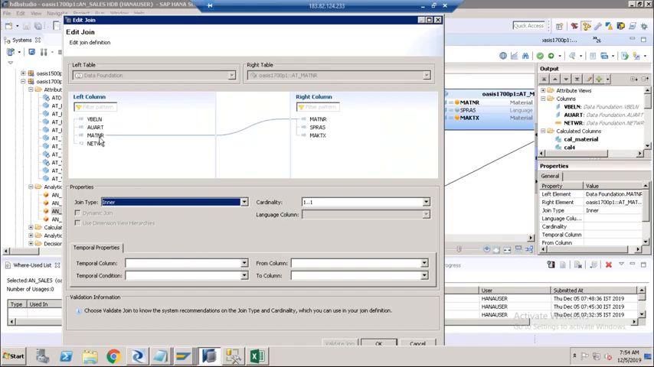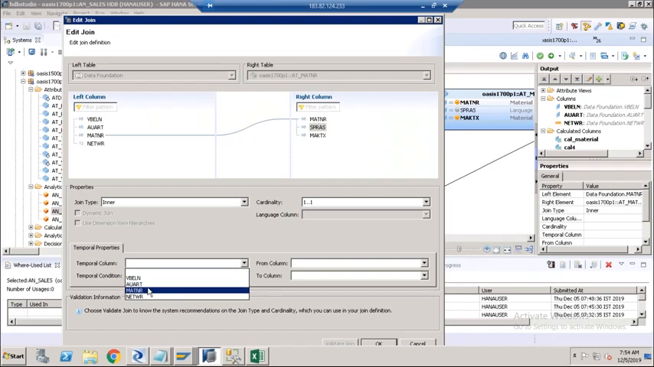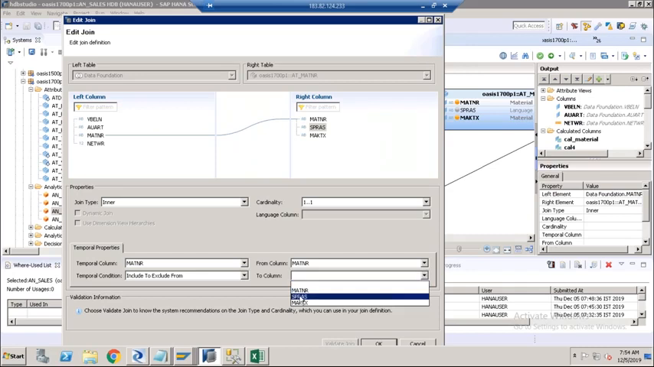For example, imagine this is a sales order date. Imagine this is a start date and this is an end date. I want sales orders between the start and end date. Then you select the temporal column as that sales order date, the condition as include or exclude, the from column as start date, and the to column as end date. So you can try this as an assignment.